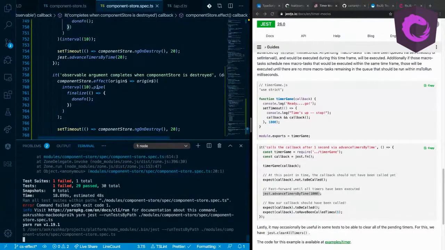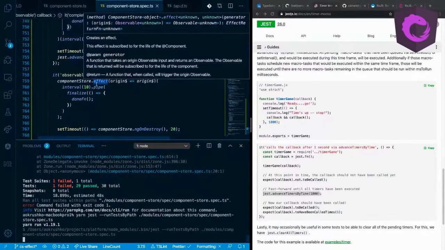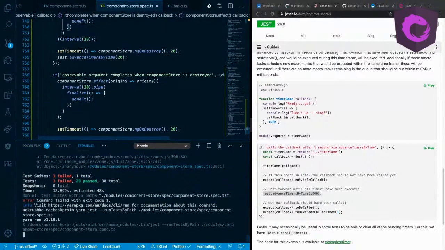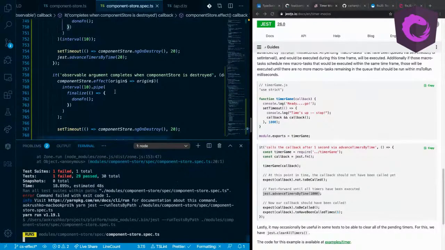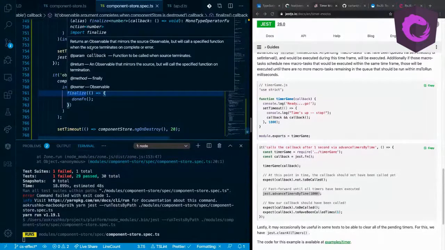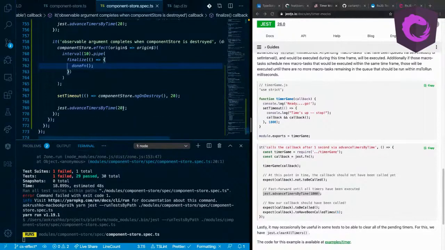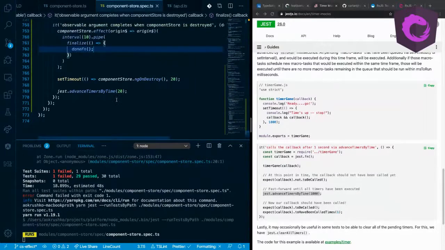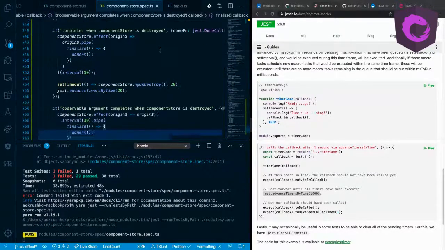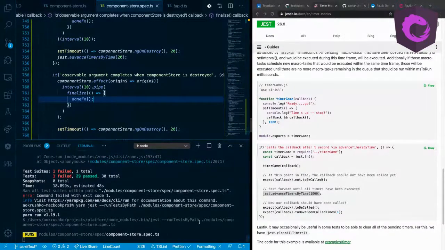Tap executes when the interval emits the value. But finalize is called regardless when this observable completes or errors, right? It returns an observable that mirrors the source observable, and will call a specific function when the source terminates on complete or error. And now we're waiting for it to complete.